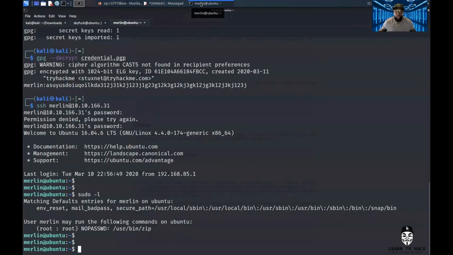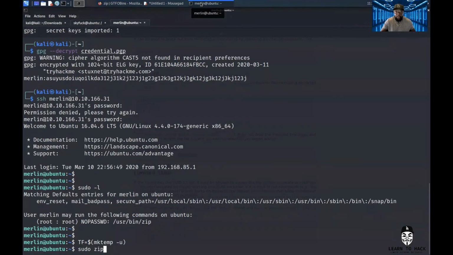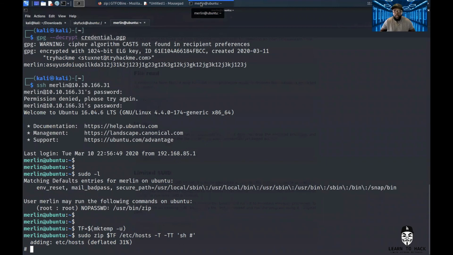Let's hop back into the terminal. And now we just want to paste the full command. We don't want to change anything. Don't put any special characters. Literally just copy and paste. Now we're going to see what happens once we push enter, okay?